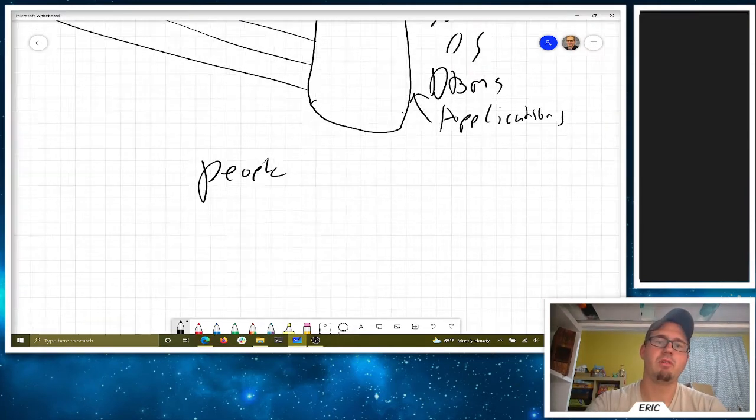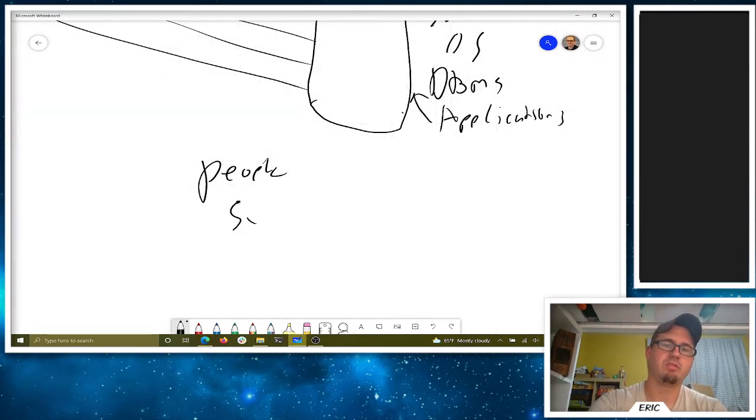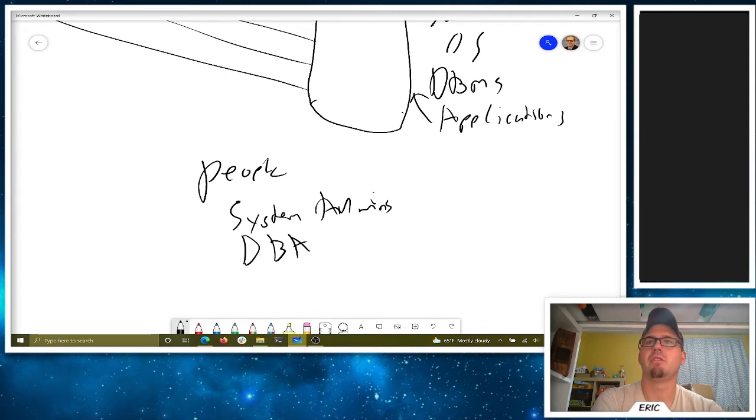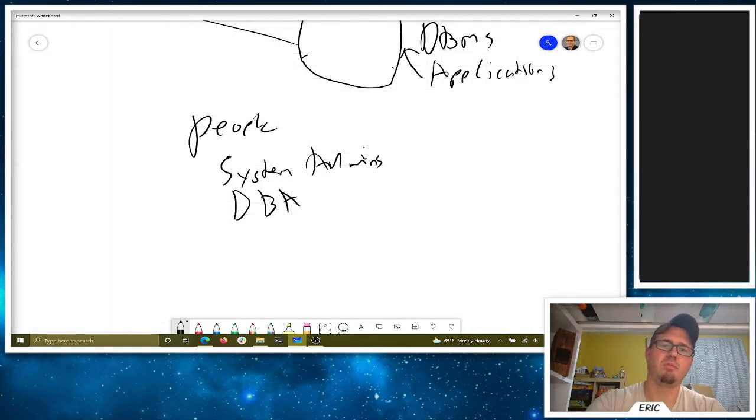When it comes to people, we have our system administrators, system admins. They're going to manage the system that our database runs on. We're going to have a database administrator, commonly referred to as DBA. They're the ones who make sure that the database management system is running the way that it should. And we'll get to more of that in chapter 16. The book likes to imagine there's a role called a database designer.